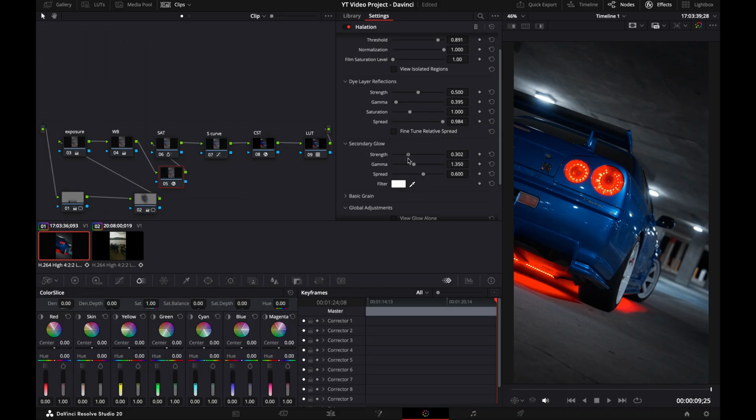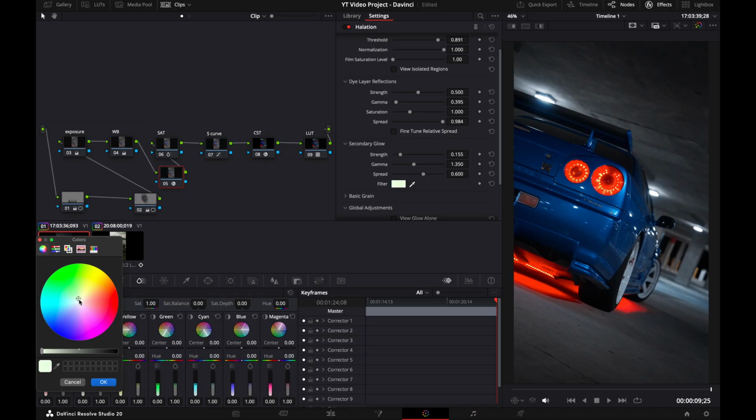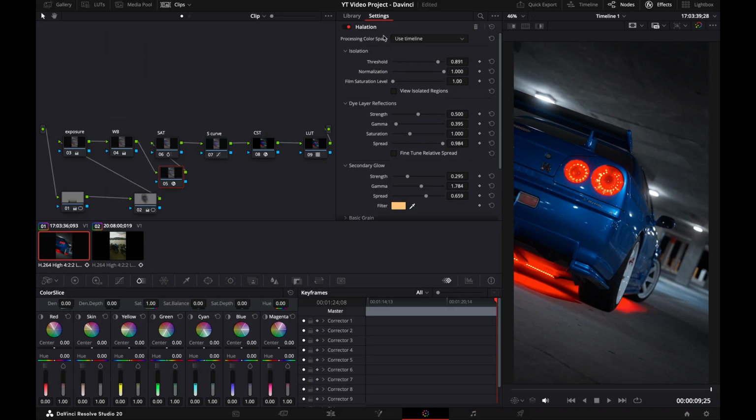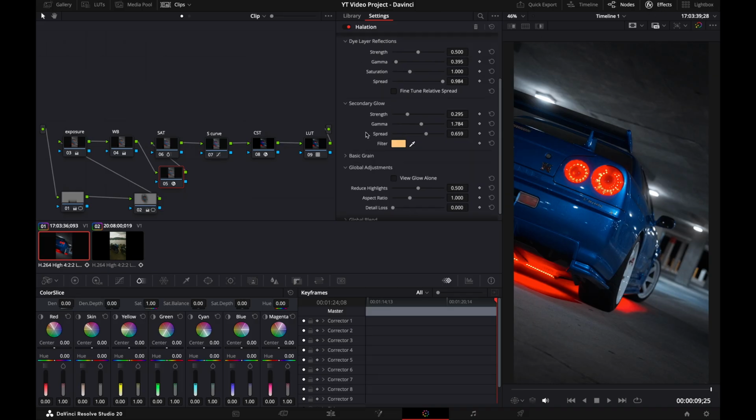I don't know if I really like it with this, just because it looks like a little bit much, but you can change the color of the secondary glow, so maybe we'll go with a little bit of a gold glow. And then you can see you can kind of affect everything. I'm not a huge fan of this. You can see this is with, this is without, and you can do whatever you like, but a lot of people like to do it, especially for nighttime kind of stuff.